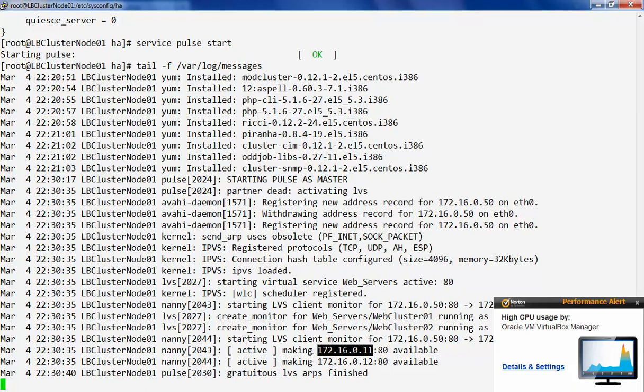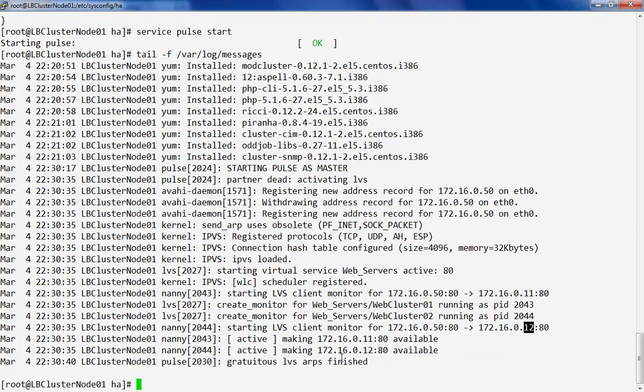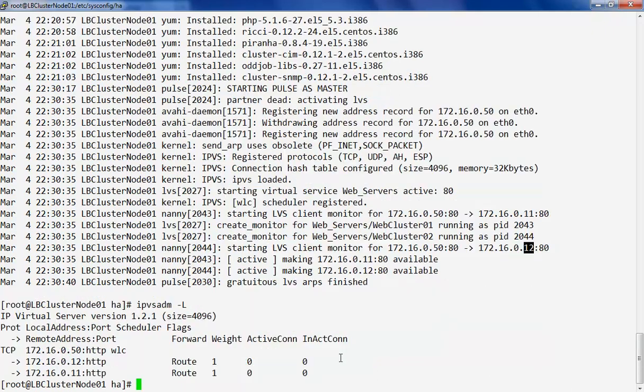You can see now here making the first web server available and making the second web server available, and the two of them are set to active. So you can see that means our system is ready, and then you can see the monitor of the client is listening from this virtual IP to this IP, and then from this virtual IP to this IP. Alright, so another thing I want to do now is to use the ipvsadm with -L. This is just to help me monitor the routing algorithm here. So here you can see I have two weights. You can see the route is set to route, and you can see the two of them are actually listening on HTTP using the weighted least connection algorithm here.